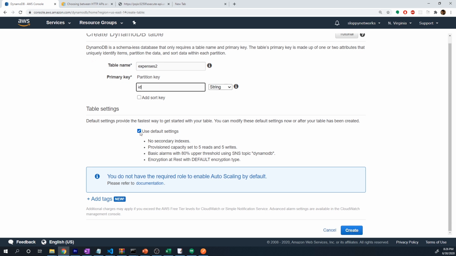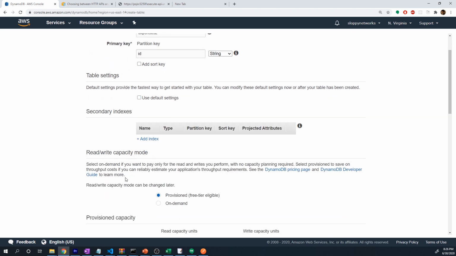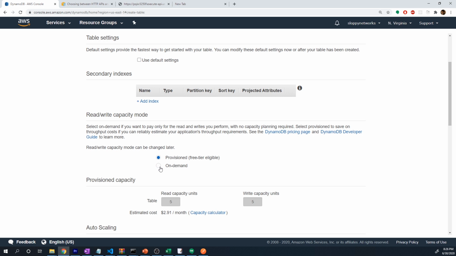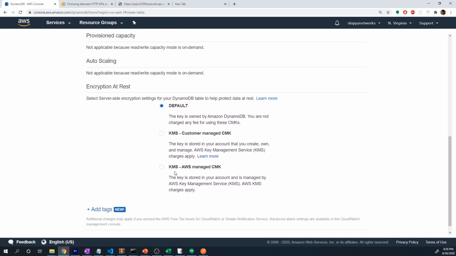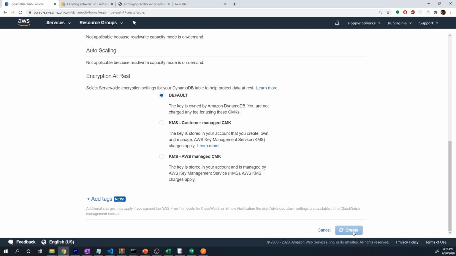Now, under the default settings, let's uncheck this. We want to modify one setting, and that's going to be this one right here. So instead of provisioned, we want on demand. And this is just for pricing purposes. So provisioned just has kind of like a flat fee, I guess. But when you do on demand, you just get charged for all of your specific requests. And since we're just testing, we'll have very few requests. So this will be the cheaper option for you guys. Everything else you can leave default and then hit create.